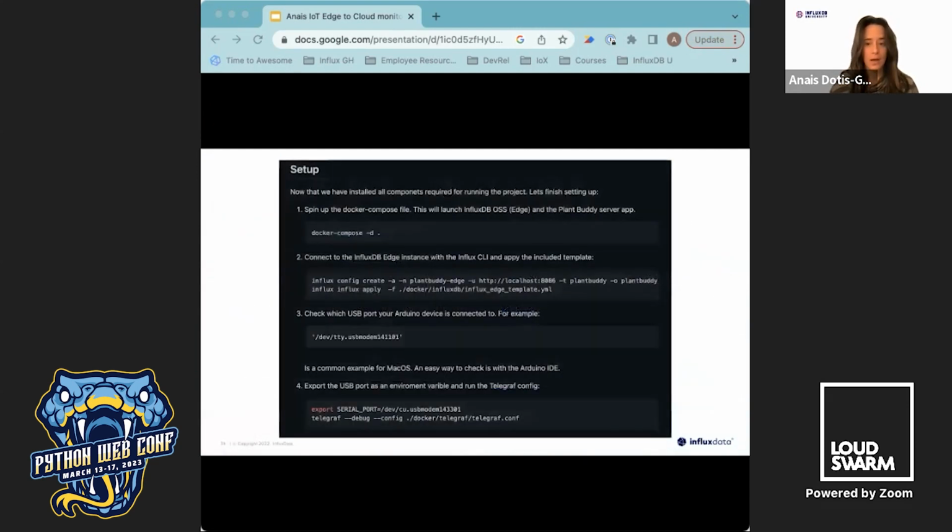So how do you set it up? Well, you can see the setup instructions here, which can be found on the GitHub README. But basically, you can spin up the Docker Compose file, and then that will launch an InfluxDB OSS Edge and the Plant Buddy server app. And then you can connect the Edge instance to the cloud instance with the CLI and apply a template. A template is just a pre-configured set of resources within InfluxDB. So it's just a fast way to load dashboards and configurations and stuff like that.